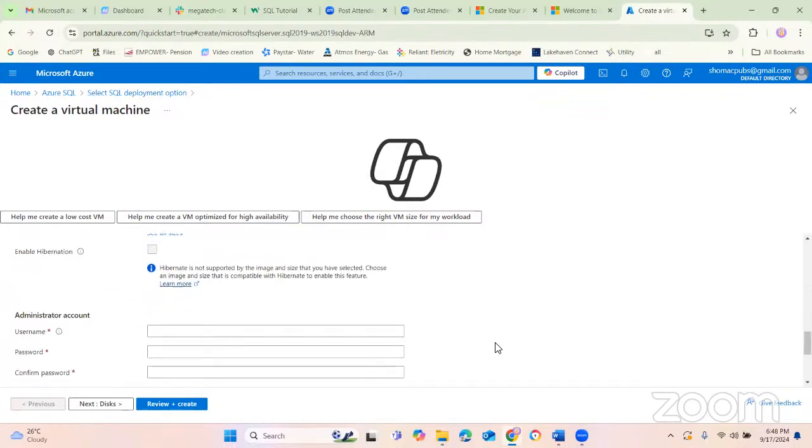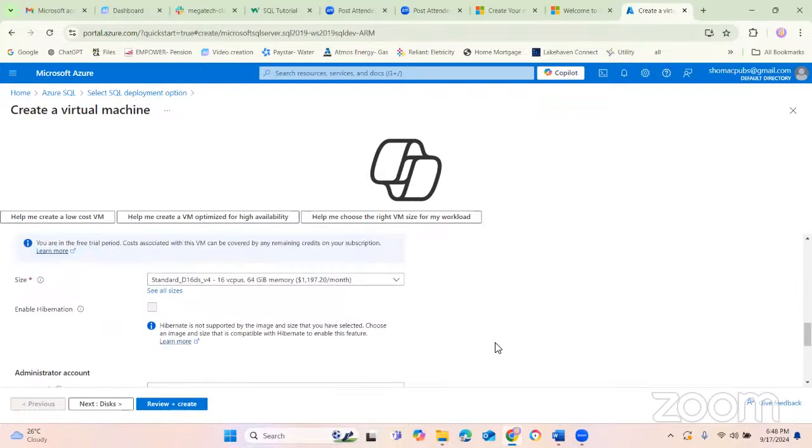So your size. Hold on. Scroll up. No, hold on. You are moving too fast. We're in sizes. See what it chose for you. 1,000. Click on see all sizes. That's too expensive. Click on see all sizes.